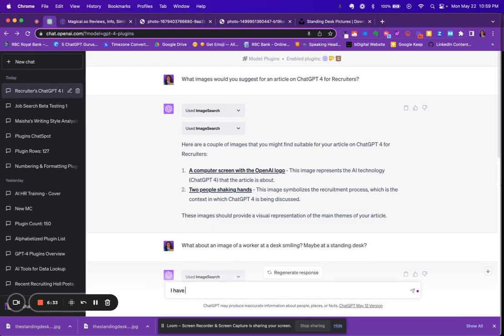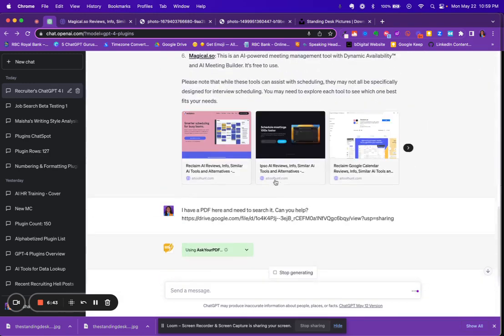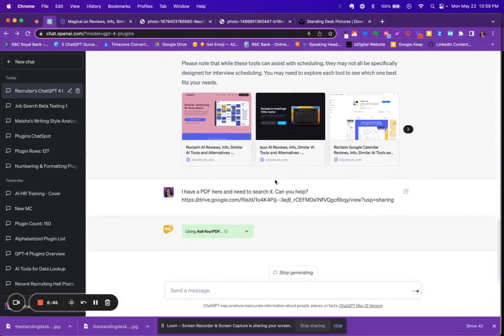I have a PDF here and need to search it. Can you help? I don't know if it can even access it, but I'm just going to put the Google Drive link. All right, so it's saying asking your PDF. I'm really curious if it can do this without seeing it, because I don't see a place to upload a file. Let's see what happens.